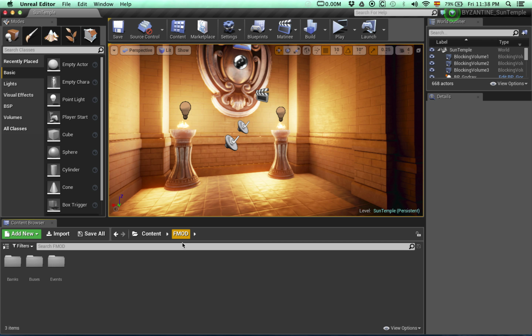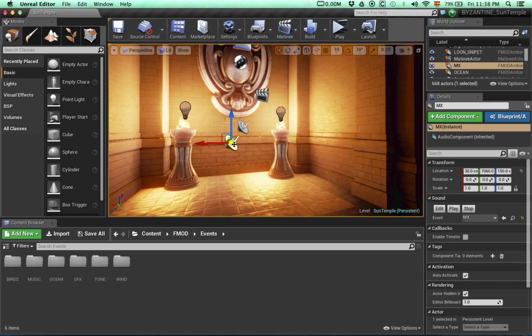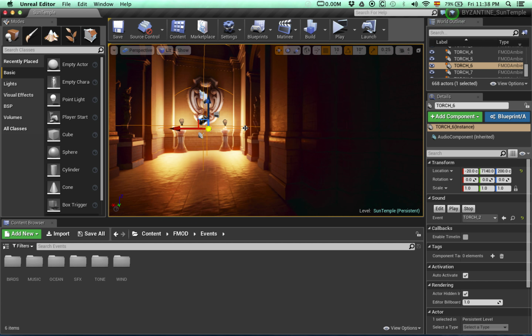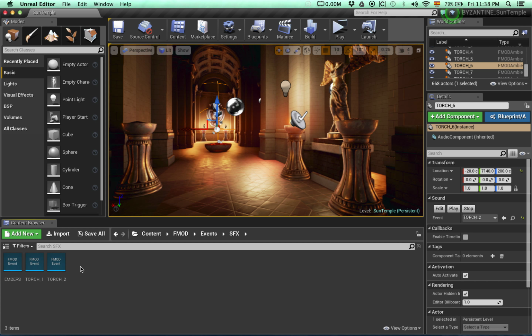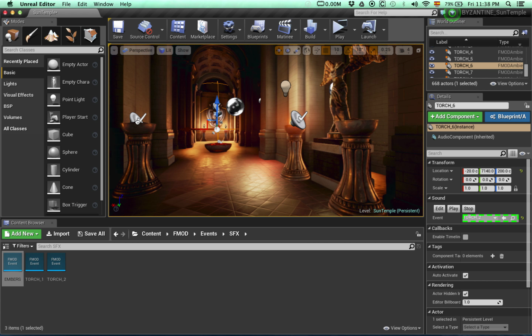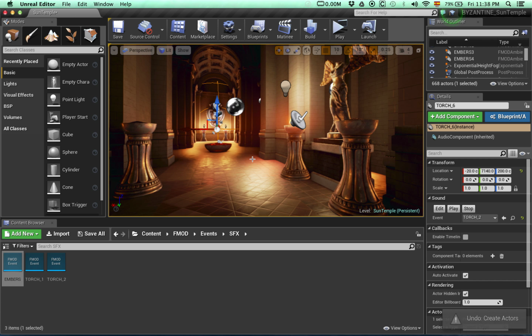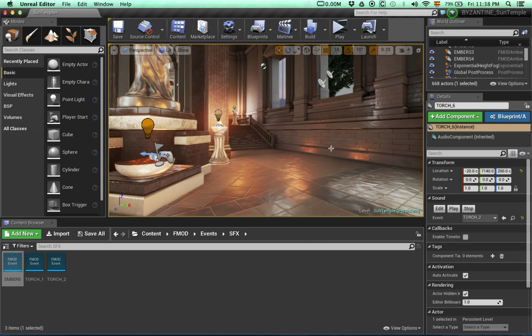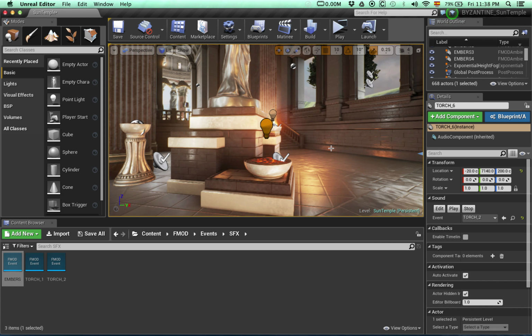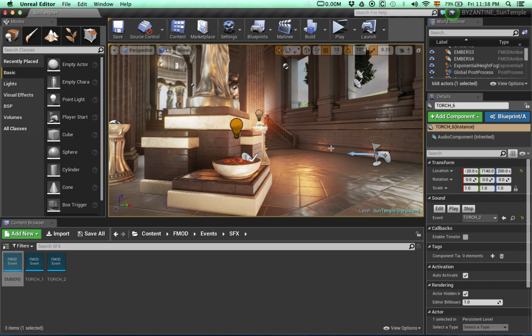Here I find the Fmod folder with my assets, and redistribute them in the level. When I'm done, I can preview the level to see that what I've done is correct and to the liking of the game supervisor.